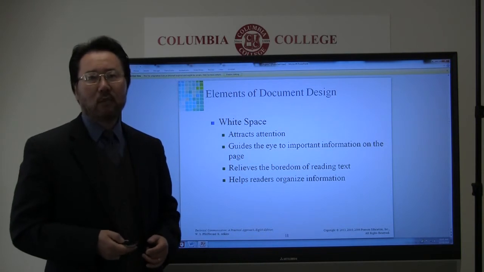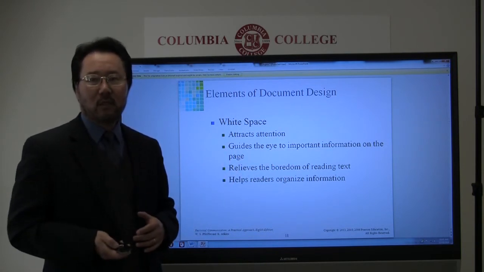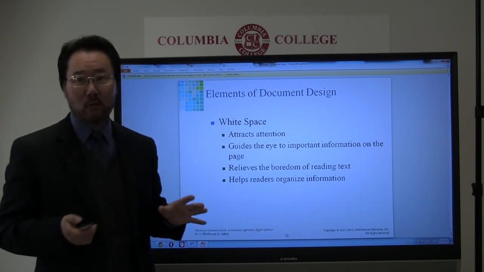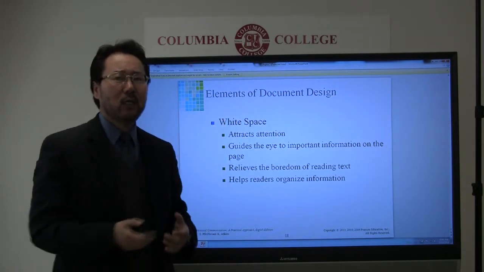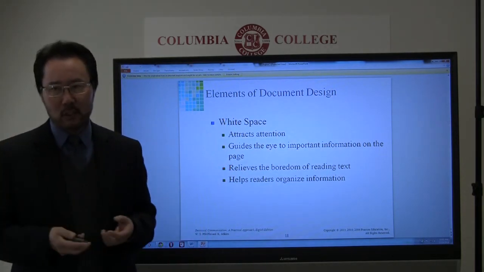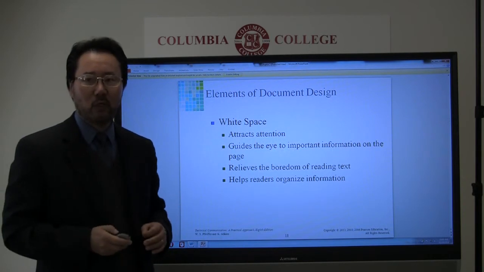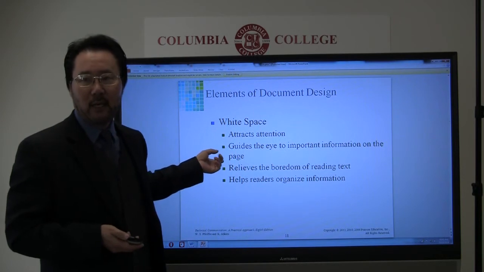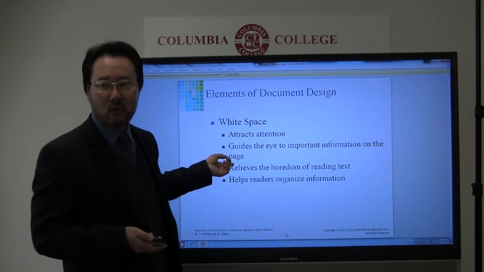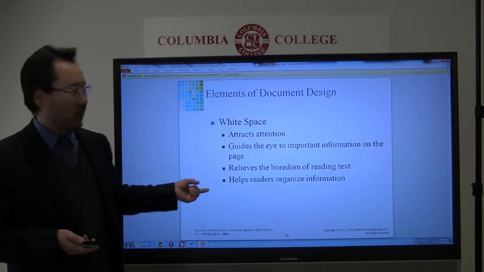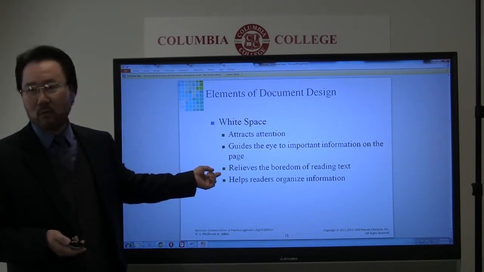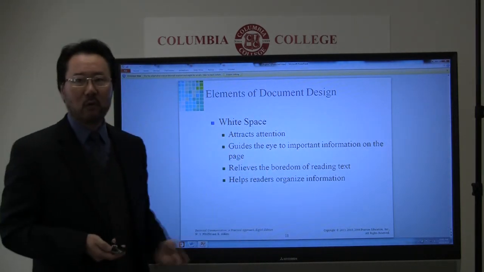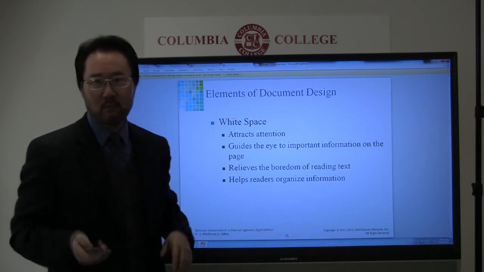White space means how much you want to fill in the white space. Normally in a professional document, you don't want to leave too much white space, but you don't want too many pictures and too many words in there because it distracts the reader. To attract attention, you need enough white space, and you need to guide the eyes to important information on the page, and relieve the boredom of reading text, which means put in some pictures or graphics, and have the reader organize the information by putting in some tables.